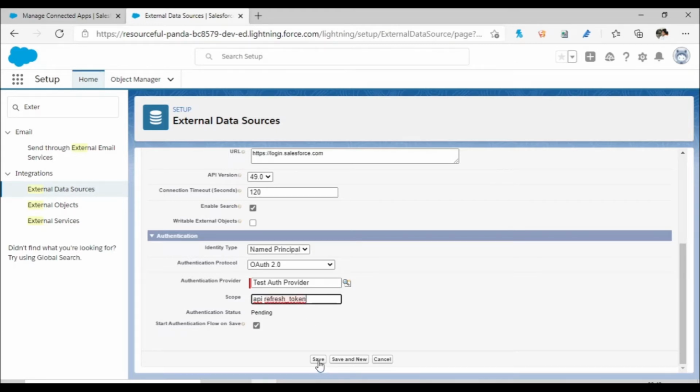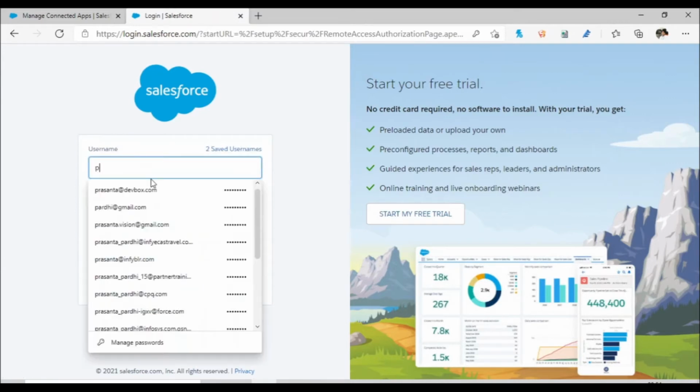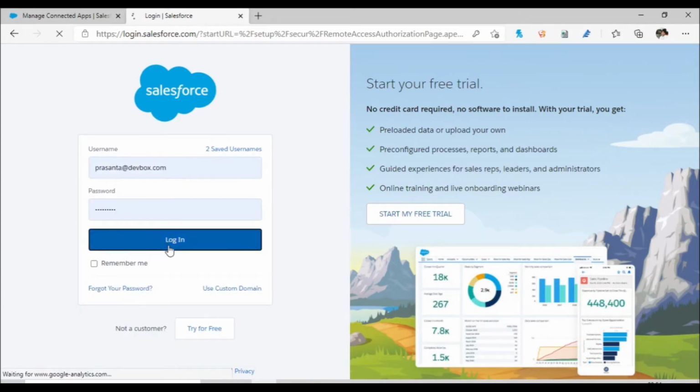Now if you click on save, it will redirect to the login screen of the source org, and it will ask you to do an authorization. Once it is authorized, we can set up the external object. Just click on save. Okay, as you can see, it redirects to the source org for authentication. For me, the source org is my web box. So I'll click on login.